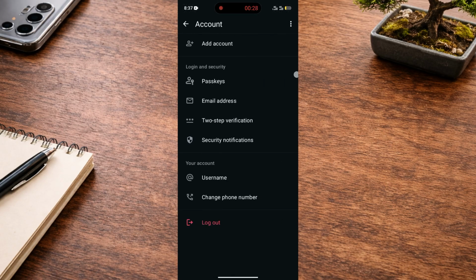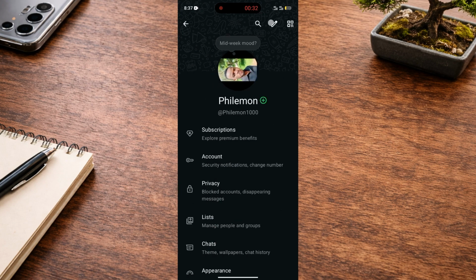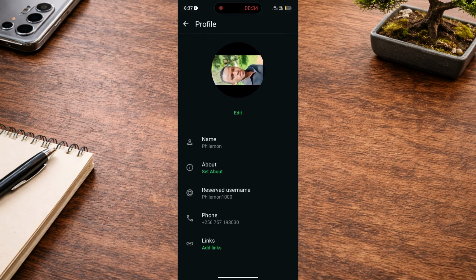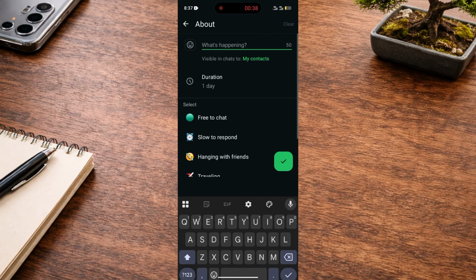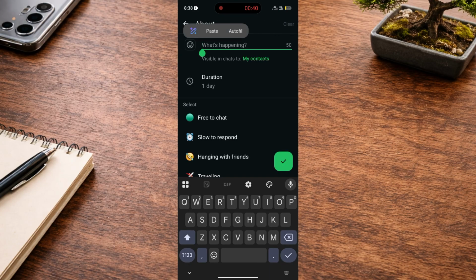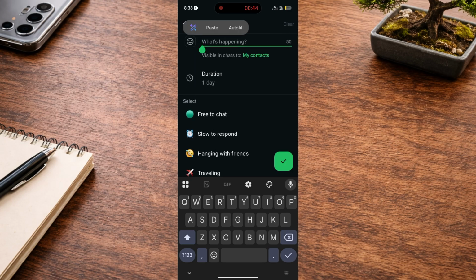Now depending on what you want, if you want to set the about section, you obviously come to this pen or pencil like icon. Once you tap on it, you'll see the about section over here. Now on the about section, you can then go ahead and set in whatever you want to set in.